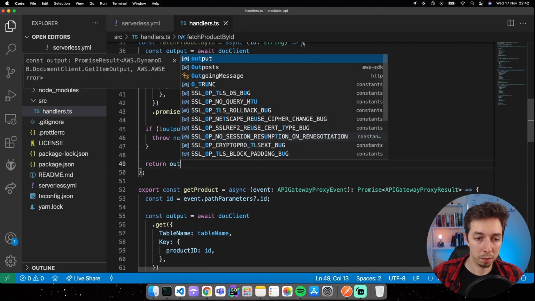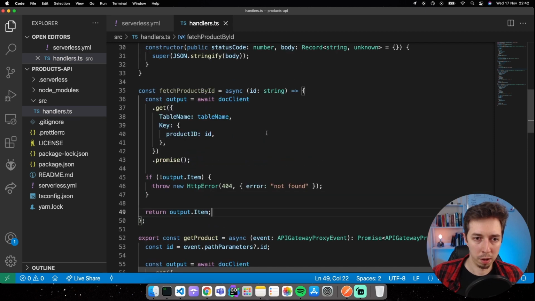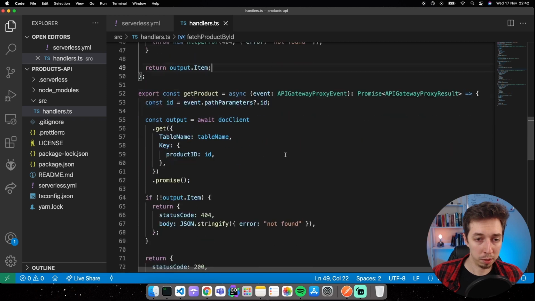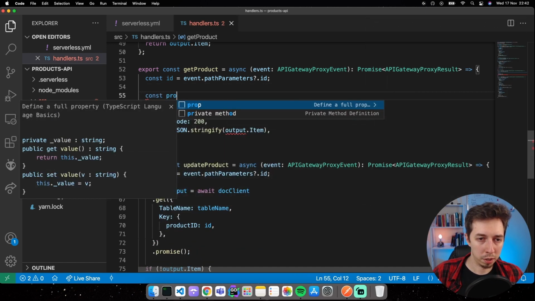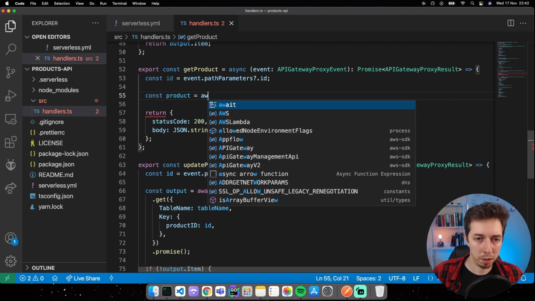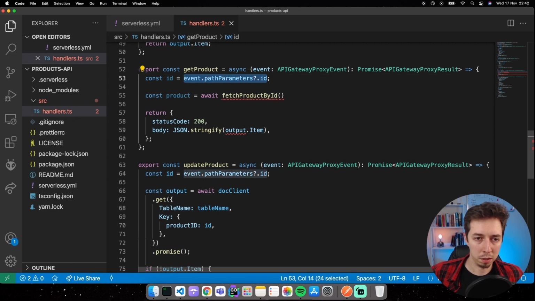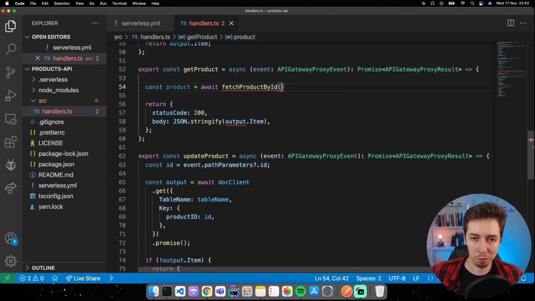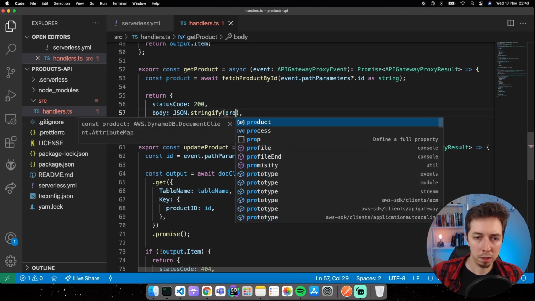And as a result, I'm just gonna return output item. So we have our fetch product by ID. And now in get product, I can use this instead. So what I'm gonna do is something like const product equals await fetch product by ID. I can pass it right to that function straight away, but I need to cast it as a string. Right, and then we can return stringified product.